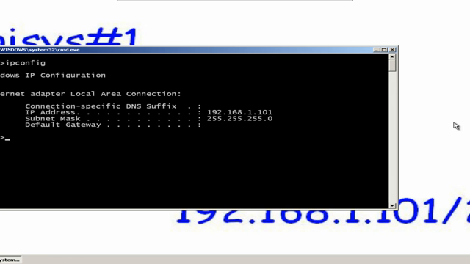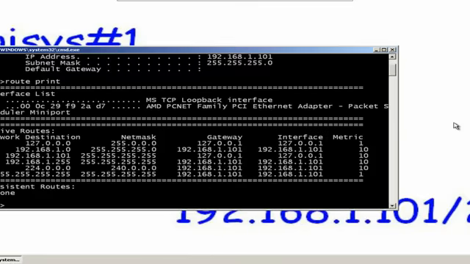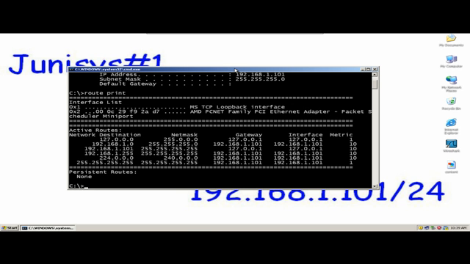Now, let's see the routing table of Genesis 1. To do that, I'm issuing a command called route print. Okay, let's analyze the routing table of Genesis 1 PC. There are multiple columns. The first column says network destination, the second column is netmask, the third column is gateway, the fourth column is interface, and the fifth column is metric. So the first column says to which networks or destinations the Genesis 1 PC will be able to forward the traffic.